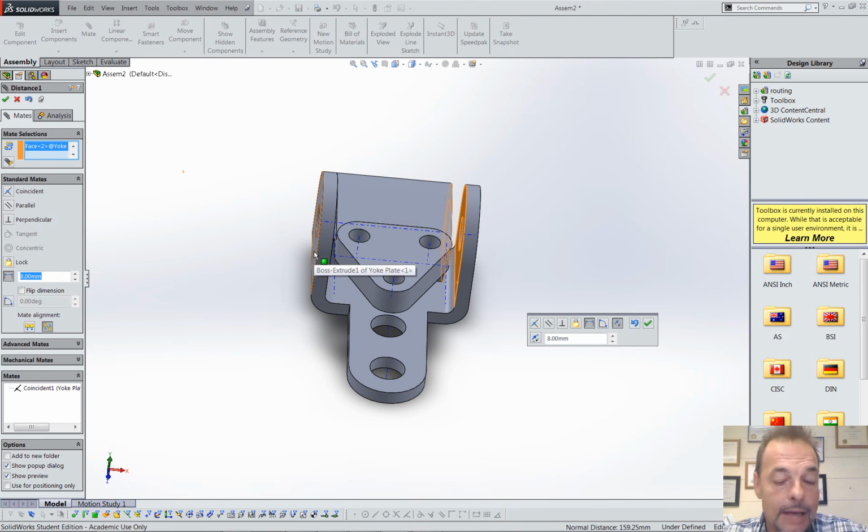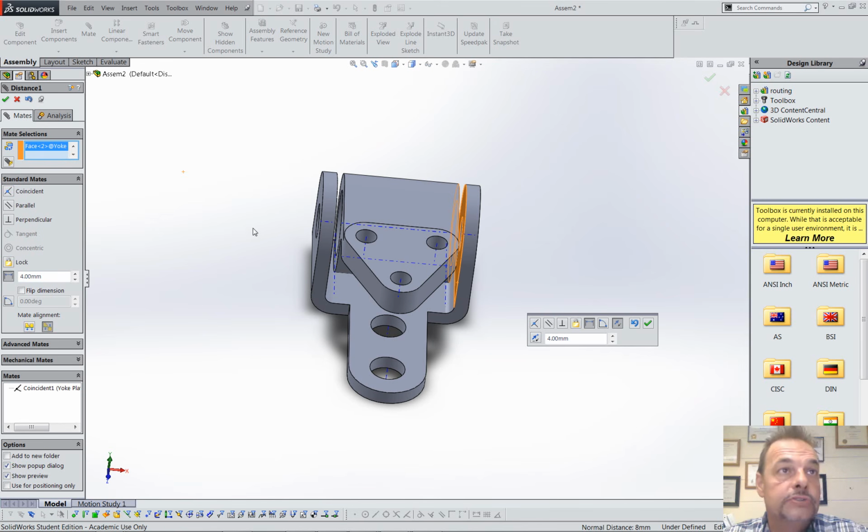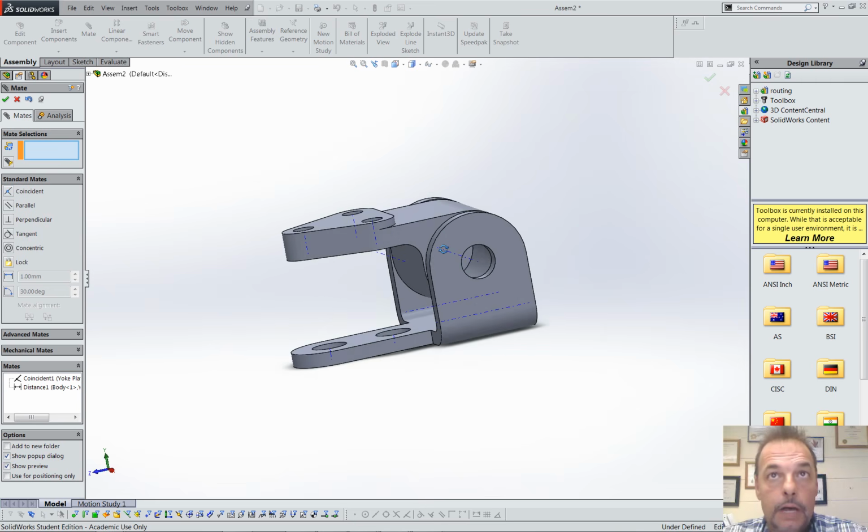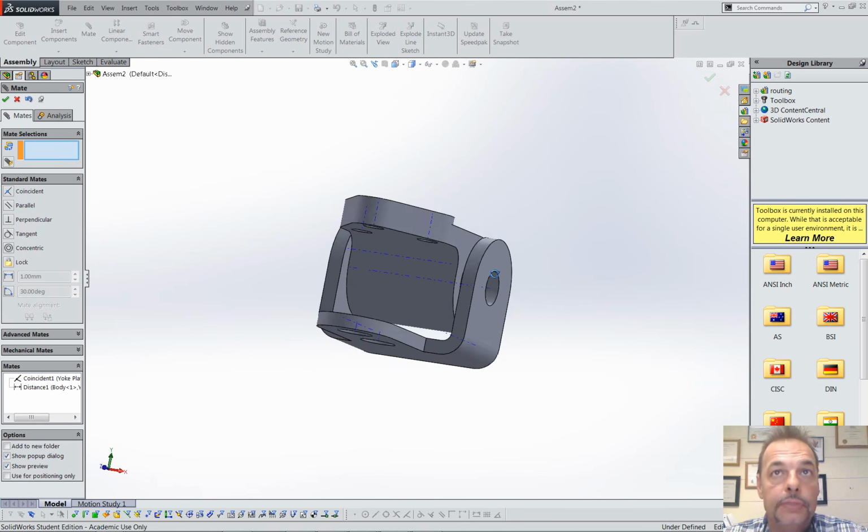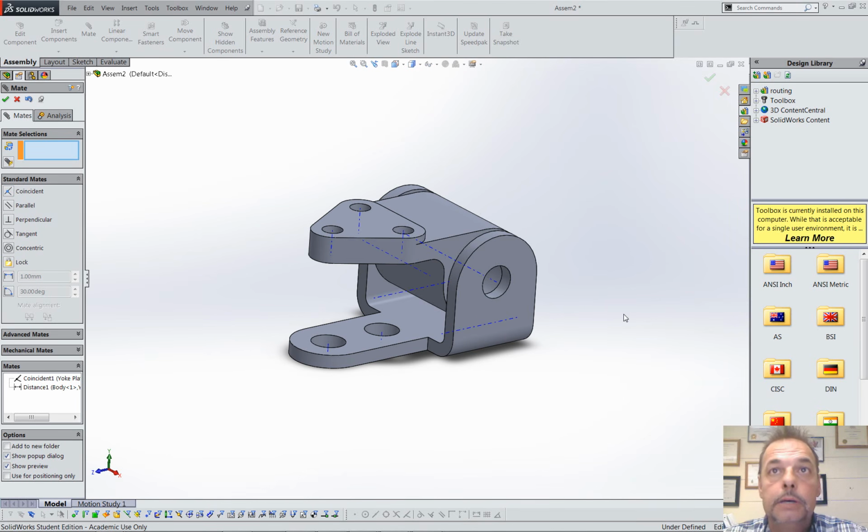And if you want to put an equation in here like 8 divided by 2, notice that it will automatically do the equation math for you, and you don't have to do it. Hit my check button. All right, now I have a part that is mated in 2 degrees of freedom.